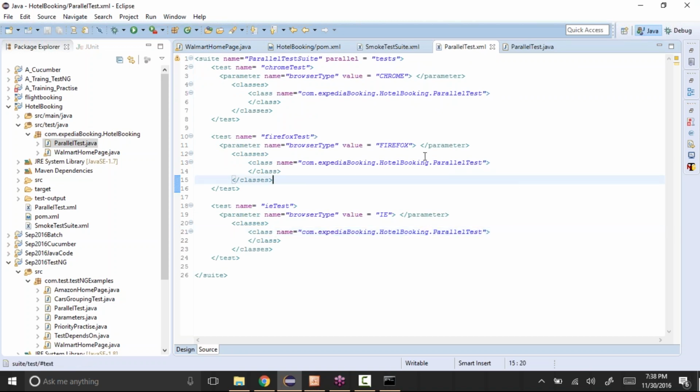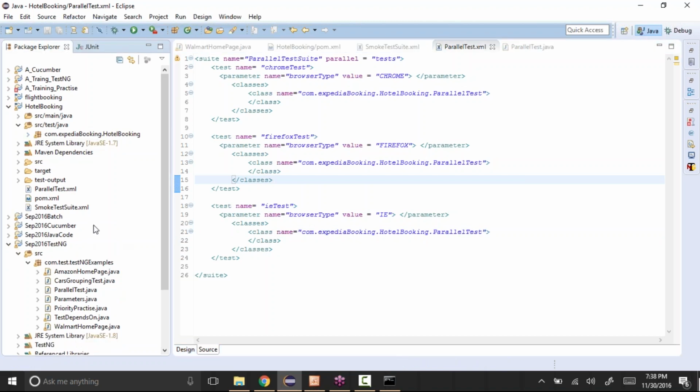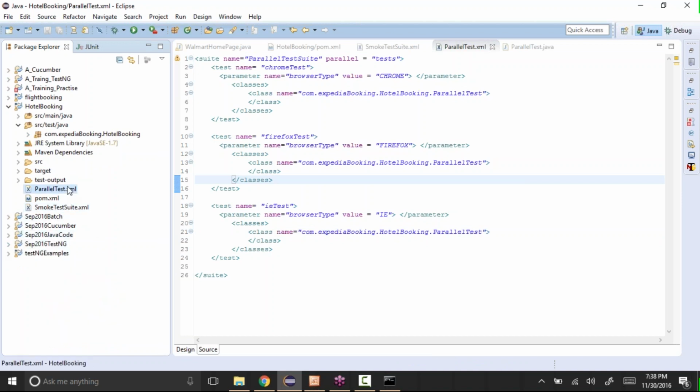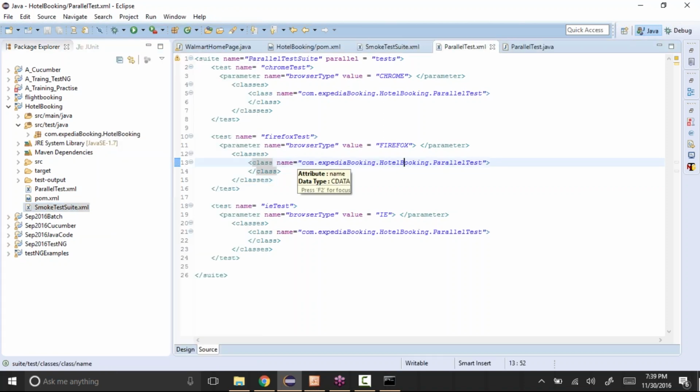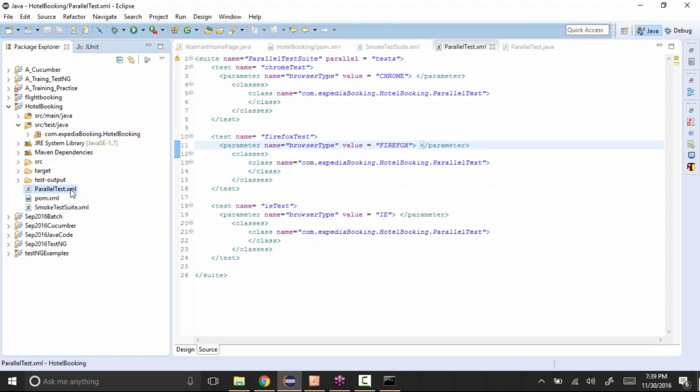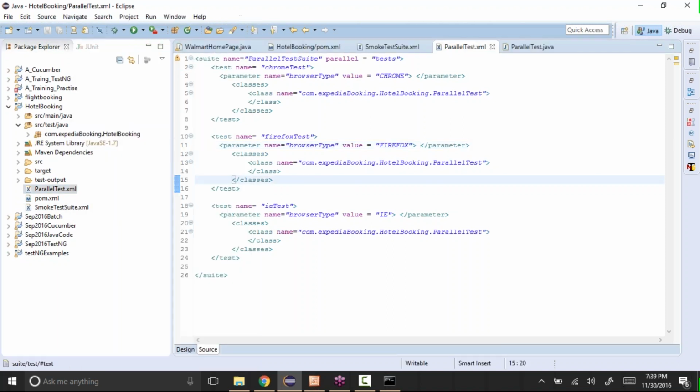Okay, so let's say now we have multiple XML files, or multiple suites that we want to execute. Smoke test was one suite, and we also have parallel test.xml as another. So at a time we can only execute one, because we need to come here, select it, right click, and then say run as TestNG suite, then it's going to execute it. Okay, after that is done, we need to come to this parallel test, and again we need to execute it.